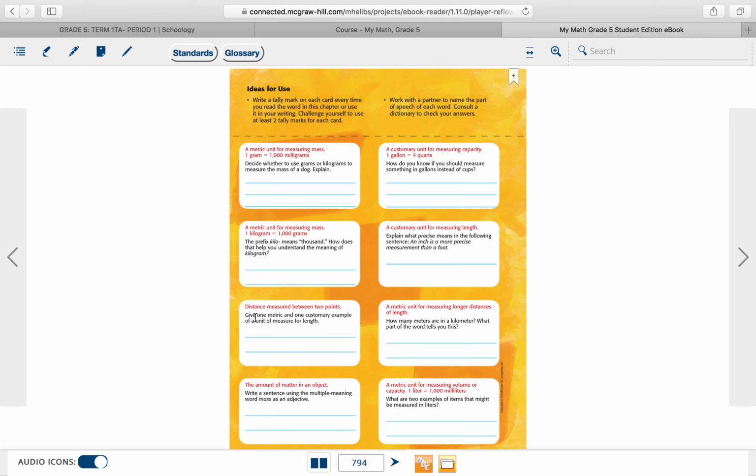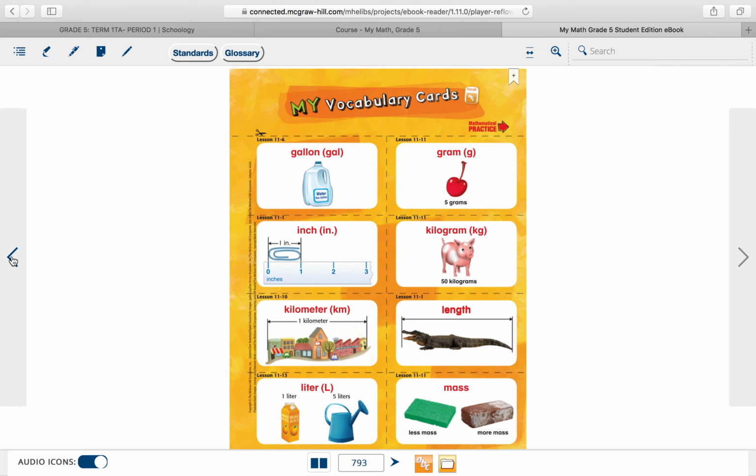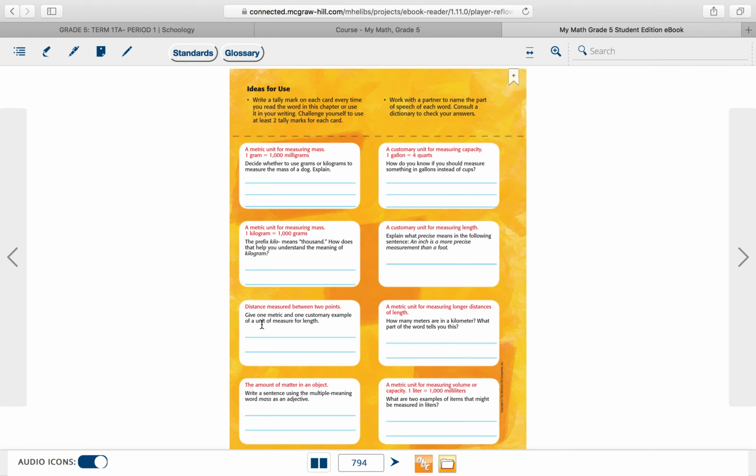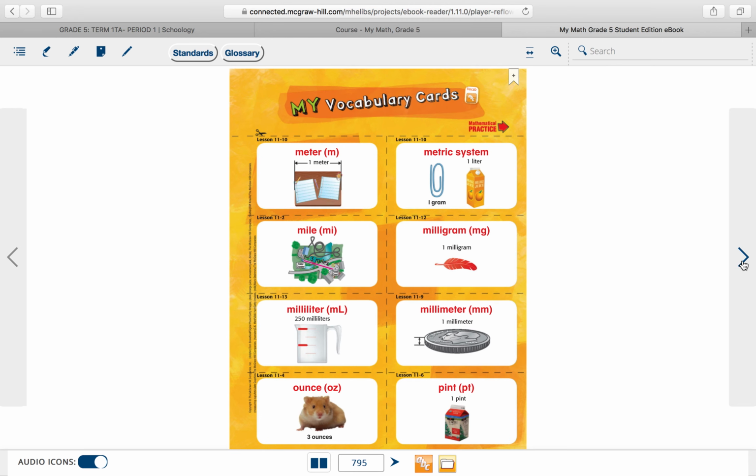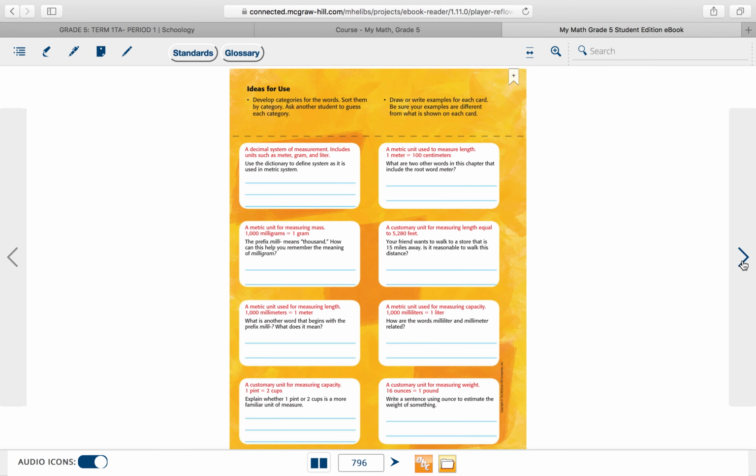Remember, this is your page. So when you look on this page, it's the second one from the bottom and it's to the right hand side. But when you flip the page, it's going to be on the left hand side. So the answer or definition of length is this one right here. Distance measured between 2 points. Okay? So that's how you get to your vocabulary cards.